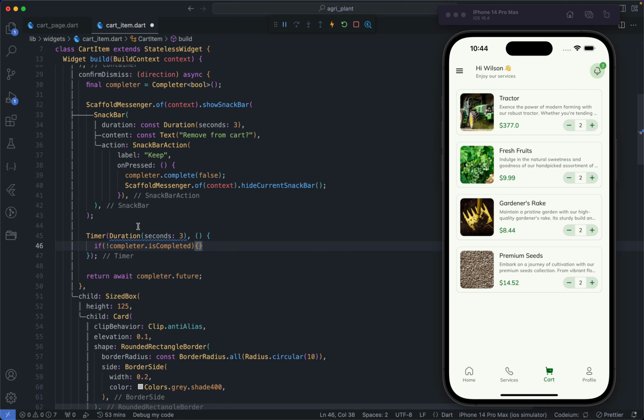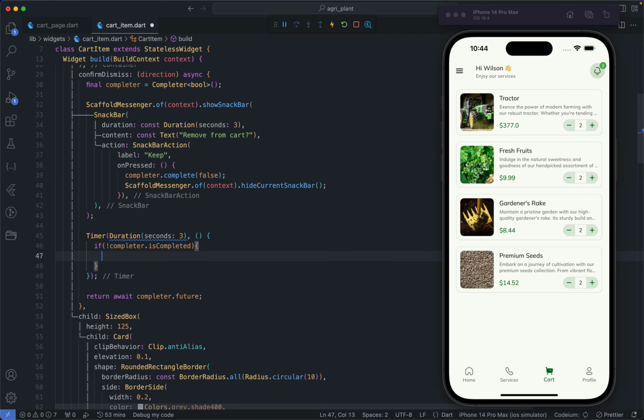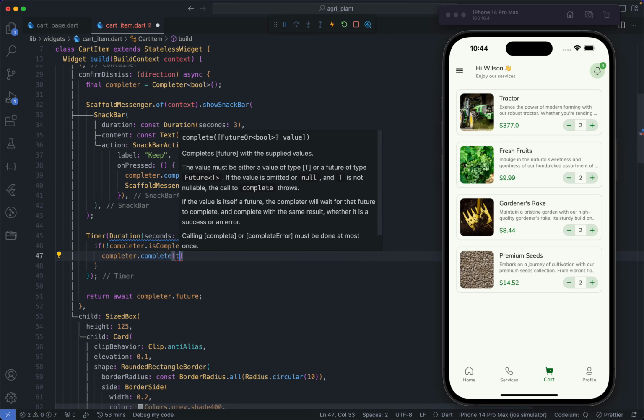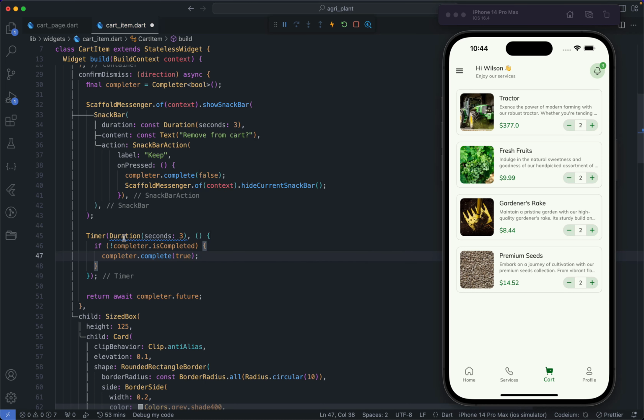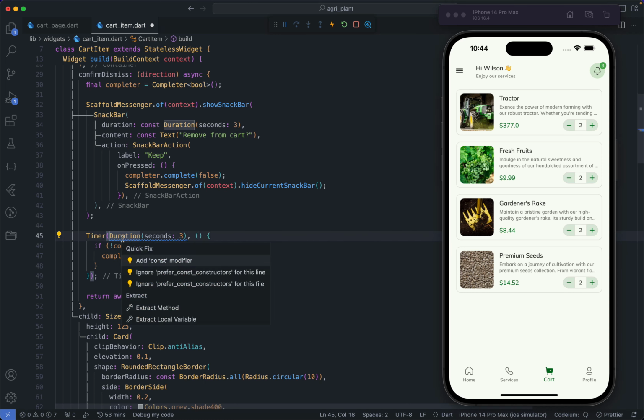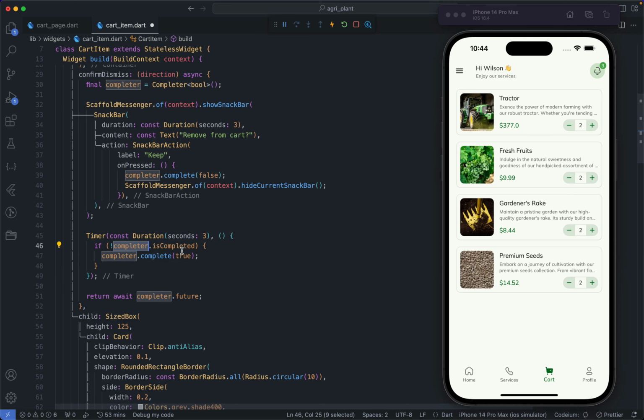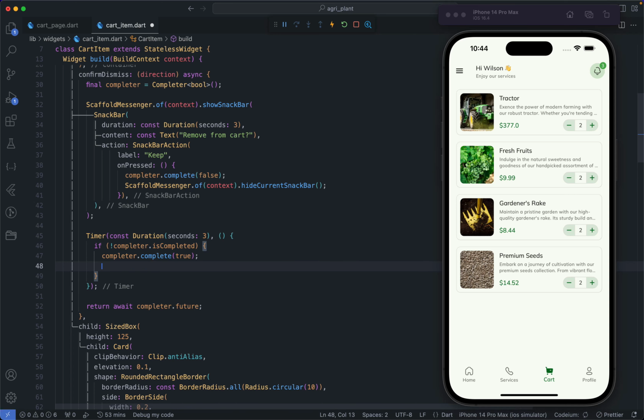So if this completer is not completed, which means the user hasn't chosen any value within the set time, which is the 3 seconds, then we want to proceed to complete it with true, right? So all that we are doing is, within 3 seconds, if the user has not completed this action with anything, whether true or false, which in this case is going to be false, then we want to complete it with true, and then we want to hide the snack bar.